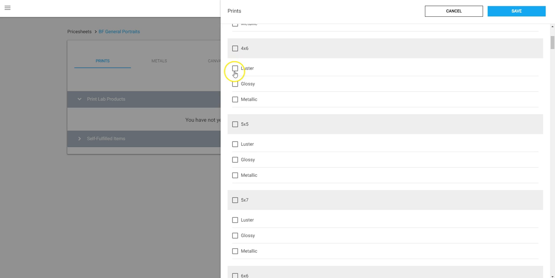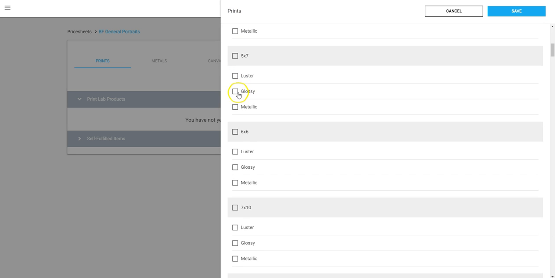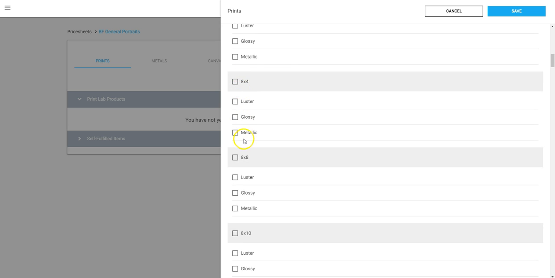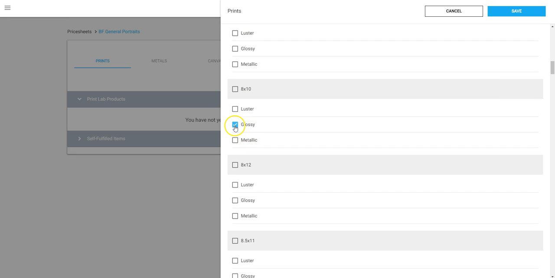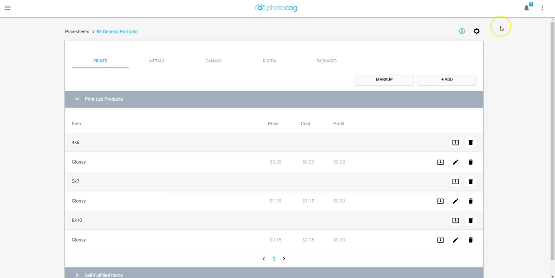I personally don't want to overwhelm my customers, so I'll be careful to limit my options. To finish, click Save. The items will now appear in the proper product group for this category. To edit the details of an item, click the Edit icon. The price column represents the price you charge your customers. In other words, this is how much a customer will have to pay you for the product.